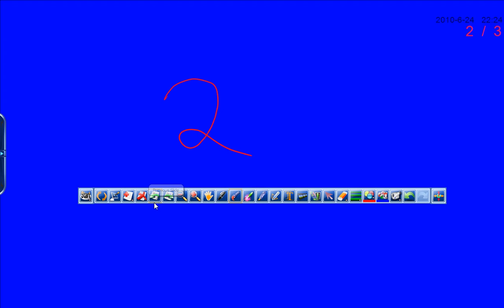Also, we can zoom in and out using the zoom in and zoom out. So they're magnifying glasses. I'll go to the minus. Notice my cursor changes, and I'll zoom out in this case, and the 2 gets smaller and smaller and smaller. And I can actually then draw, so I could say, okay, this is a circle around the 2.